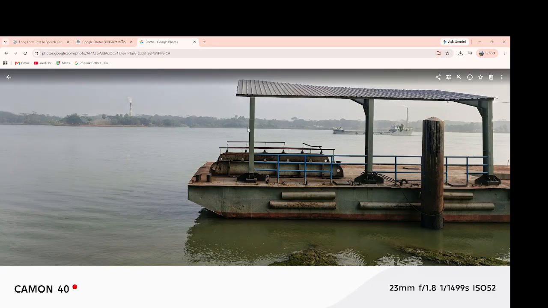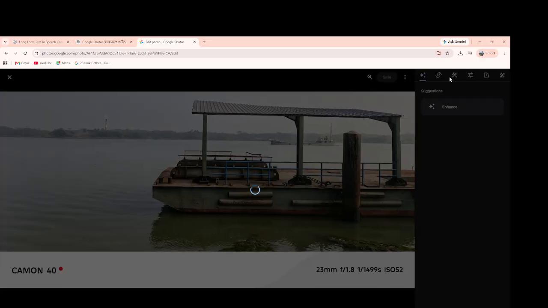When you're finished, click the Save button at the top. Google Photos will save your edited photo. You can always reopen the photo and make more changes later if needed. That's it. You have successfully edited a photo in Google Photos.